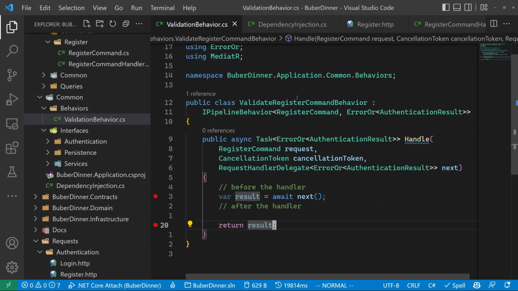Okay, so now that we have some stuff wired together and we're a bit more familiar with behaviors, let's think what we actually want to do. So we learned about FluentValidation and we got familiar with how we can validate our objects. So let's see how this fits in with our clean architecture structured solution.